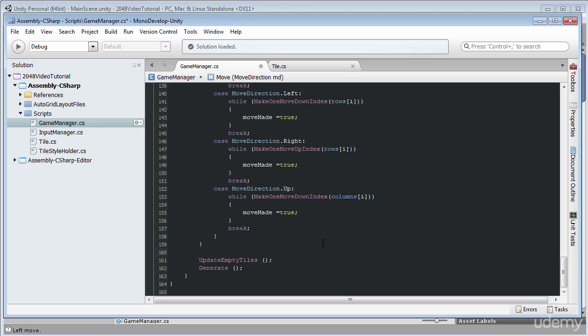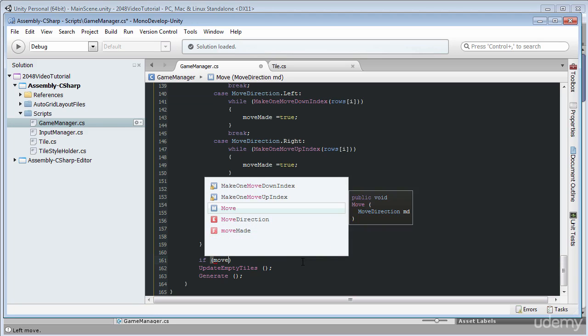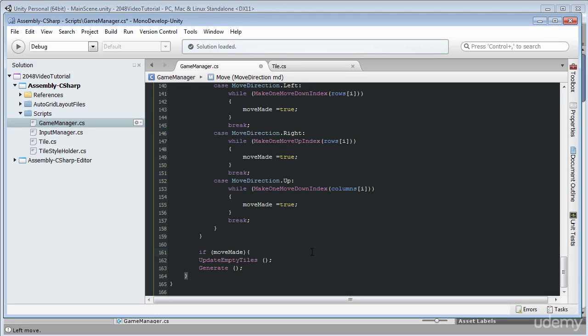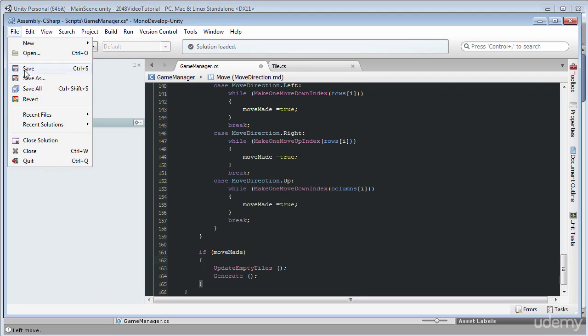Alright, and here in the end of our move method we will check: if moveMade, if the value of our moveMade is true, only then we will update our empty tiles and generate one new tile. I will go to File and hit Save.